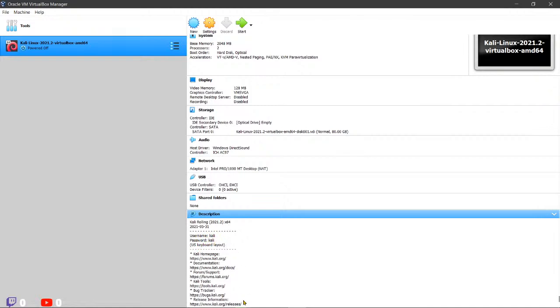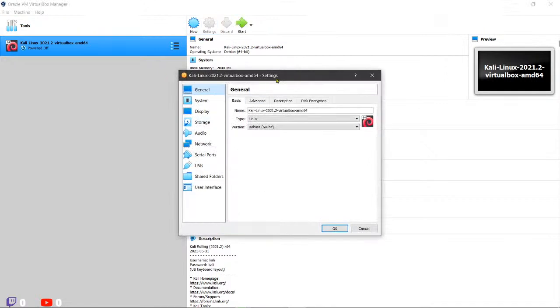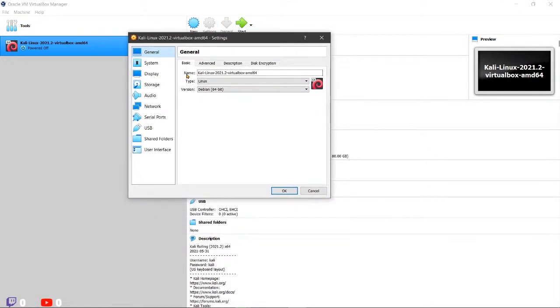These are some of the important links, so you can go through these links also. We are interested here in the settings, so go to the settings. This is the name, and this name is perfectly fine. In case you want to change the name, you can give any name and click OK. Everything else is the same. You can only change the name.